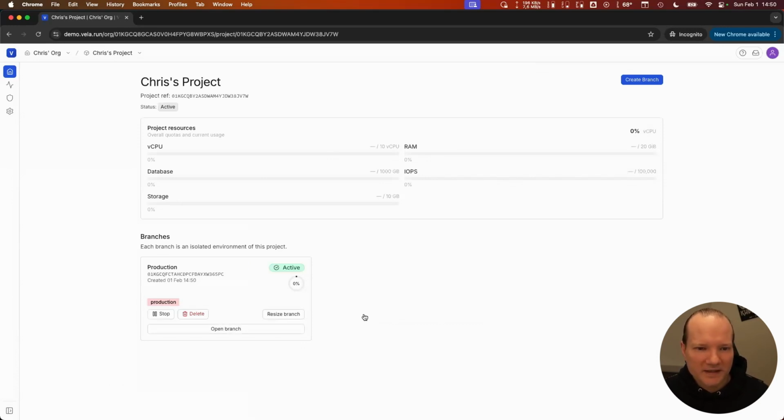There we go. And for the branch card, we see the current status. We see the resource usage per branch. That will update in a few seconds. At the moment, it's empty. It's a background process. We see the branch ID. We see the name. We see our environment. We can start, stop, delete, and resize the branch.